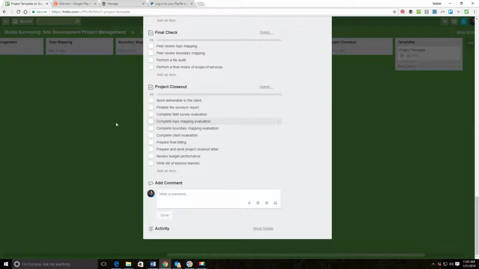I'm going to complete the topo mapping evaluation. How did we do on the mapping for the topo? How did we do on the mapping for the boundary? Those are simple evaluations. Then I like to do a short little one-page evaluation of my client.